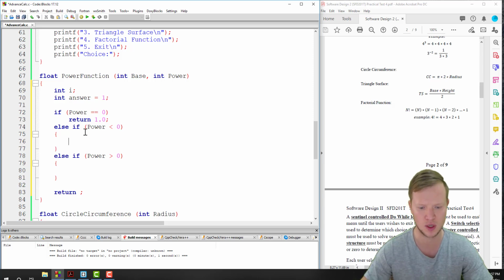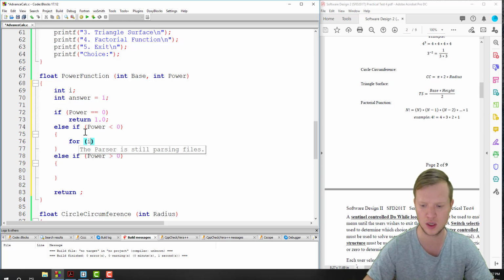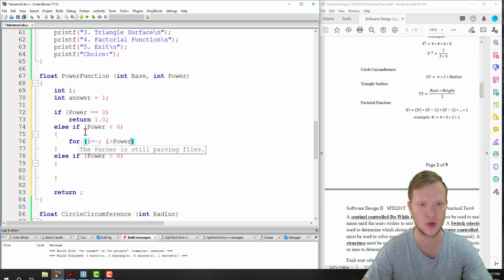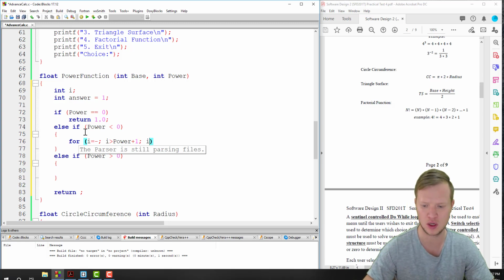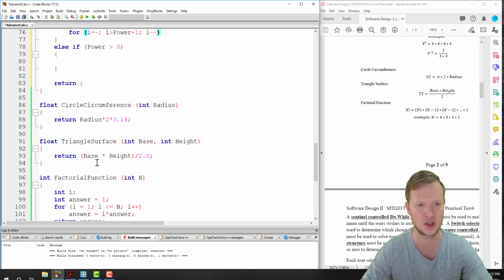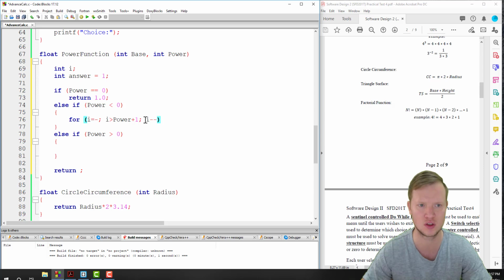Okay, so what I'm going to do inside this is I'm going to say for i is equal to 0, and then i must be bigger than power plus 1. So now I'm counting the other way. So i minus minus. So I'm counting in the other way compared to normal counter-controlled functions. So just go and check this and make sure that you understand that.